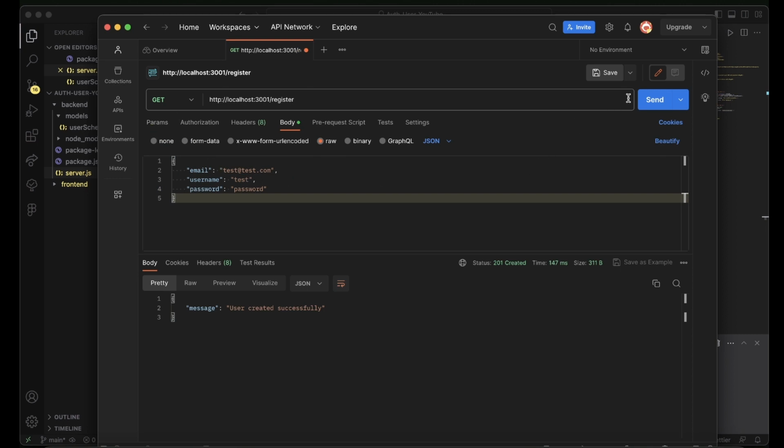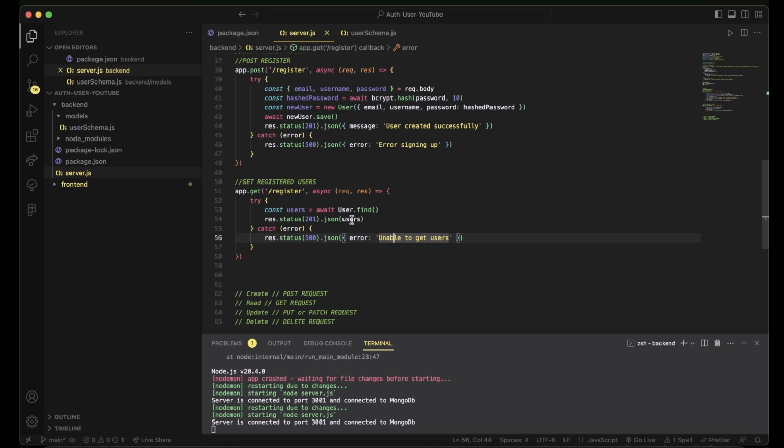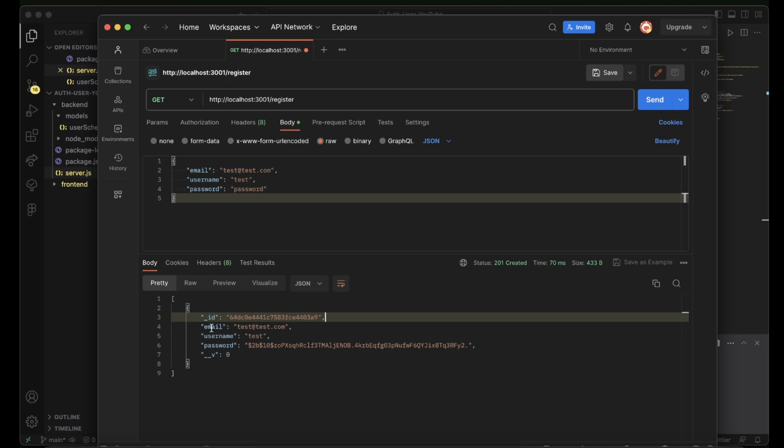So now when we hit send, if everything's good, we should be able to get our users. If not, then we'll get this message of unable to get users. So let's check it out. Let's hit send, and look at that, guys. So we have successfully got our users. As you can see, we have an ID which is automatically given. We have the user email, the username, and the hashed password now as well. It's pretty awesome, right, guys?